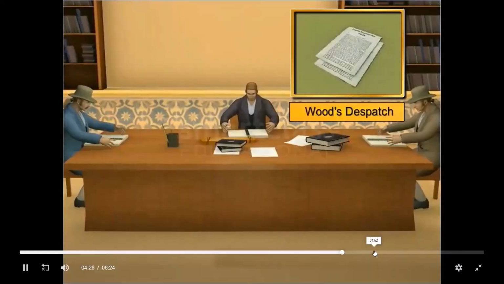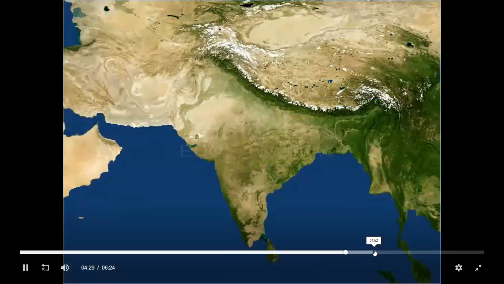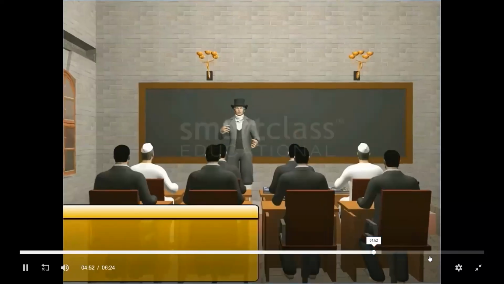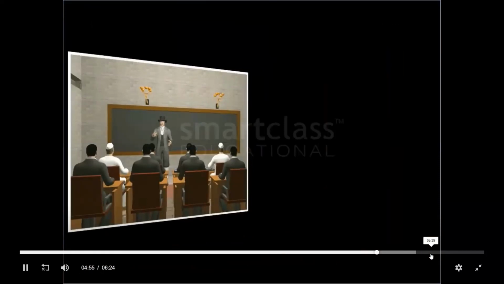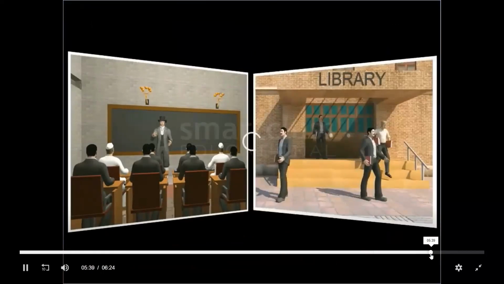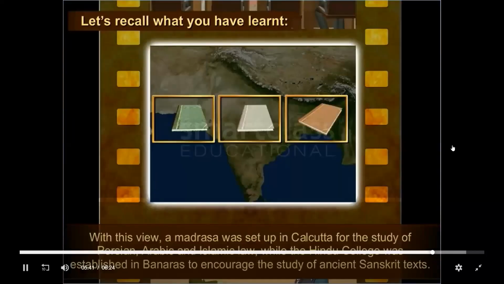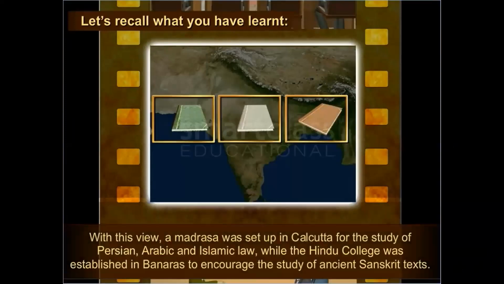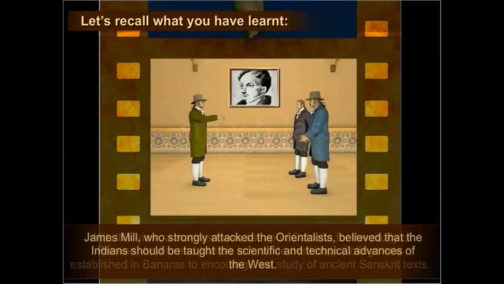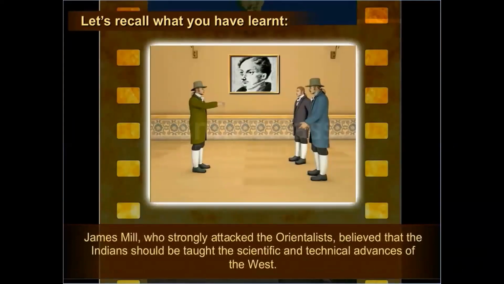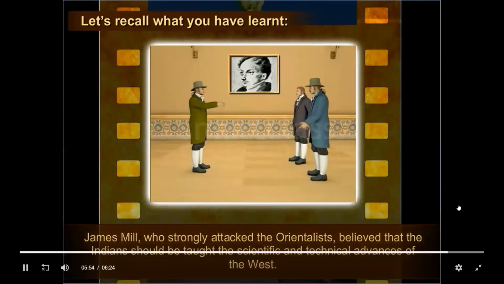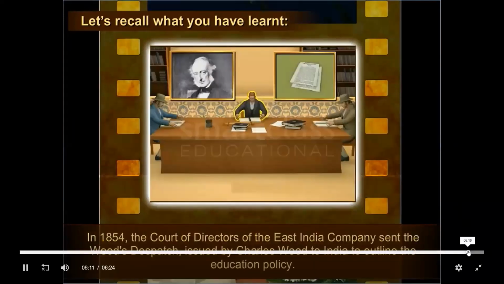Issued by Charles Wood to India to outline the education policy. It was believed that European teaching would improve the moral character of India. Calcutta for the study of Persian, Arabic, and Islamic law, while the Hindu College was established in Benares to encourage the study of ancient Sanskrit texts. James Mill, who strongly attacked the Orientalists, believed that Indians should be taught the scientific, and in 1854, the Court of Directors of the East India Company sent the Woods Dispatch issued.